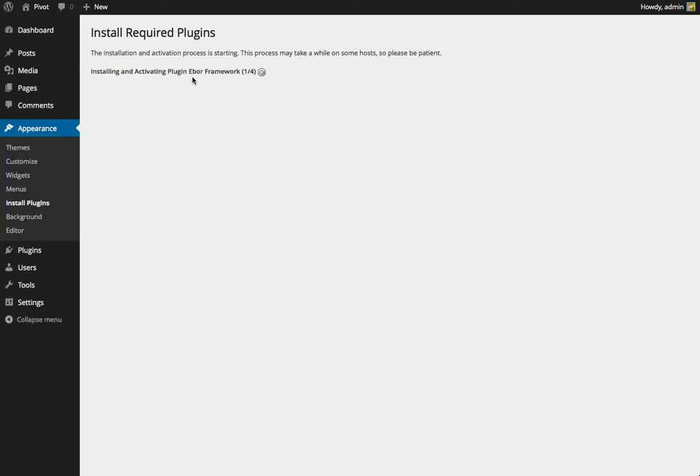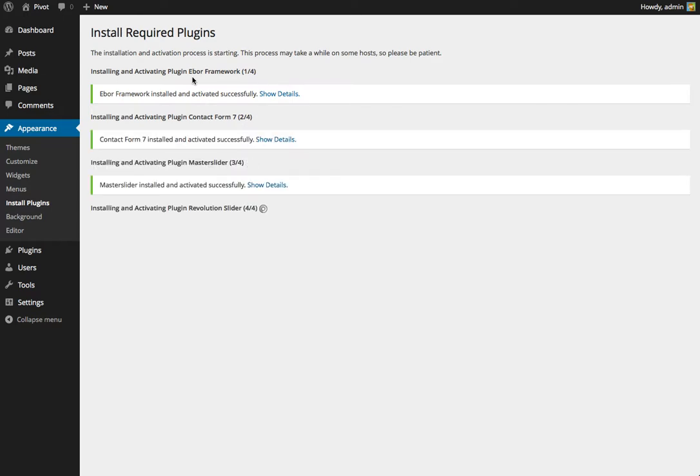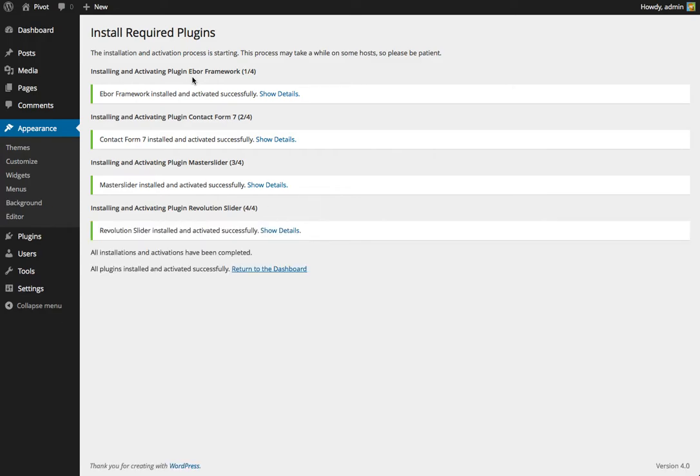So we click to install these. Now as these are installing, you'll note that I did all four at once. That's because I know that my server setup will handle this correctly. If this process fails, just try installing the plugins one at a time. Some servers have less of a memory limit than others, and that can trigger an error sometimes.